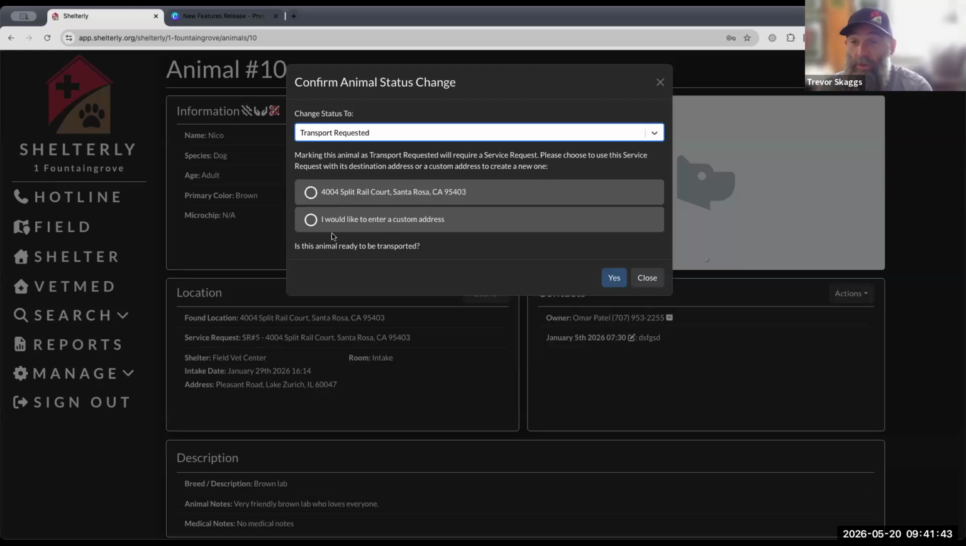If that's true, in most cases, you're going to return the animal. You can also think of the case where we actually need to transfer them to a foster facility that's going to be out of our community. You would select enter a custom address. But in this case, we're just going to say, yep, that looks great.